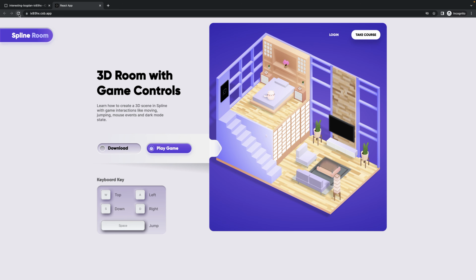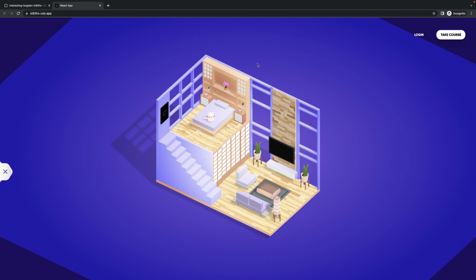So let's test it out. Now our scene has a border radius. The scene is working well. And when you click on the play, it opens and it shows the X to close it.